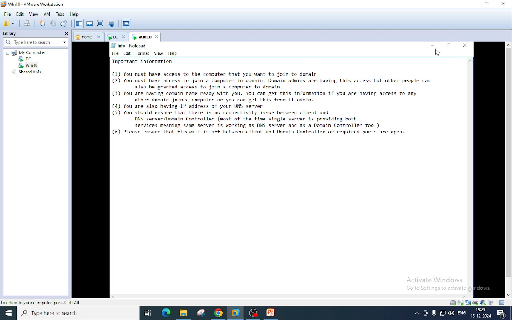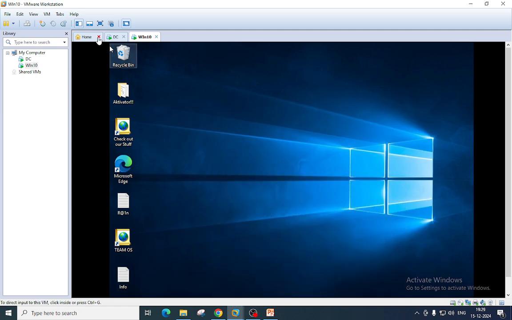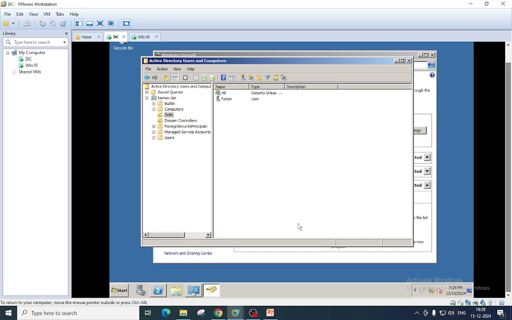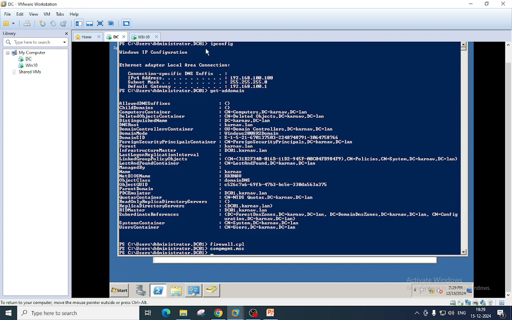So this is my computer, and first of all I need to get some information. What is my domain name and what is the IP of my DNS server? So if I run this command ipconfig, then I will get this IP. I can note down this somewhere.